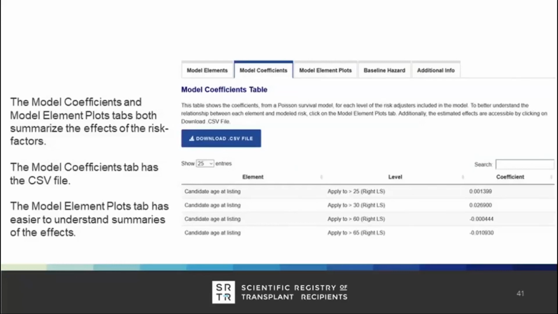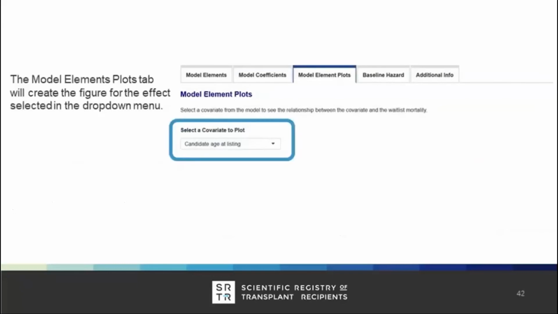The question is, what is the association of these elements with the actual outcomes that we're including, like transplant rate and waitlist mortality? So you can use the Model Coefficients tab or the Model Elements tab. The Model Coefficients tab is basically a large table, which can be pretty difficult for conceptualizing different effects. I do want to point out that the download CSV file can be useful if you want to do some of your own presentations of the different effects of, for example, age on waitlist mortality. However, I think the Model Elements tab provides a much more intuitive way to present each of the effects of the risk factors on the outcome of interest.